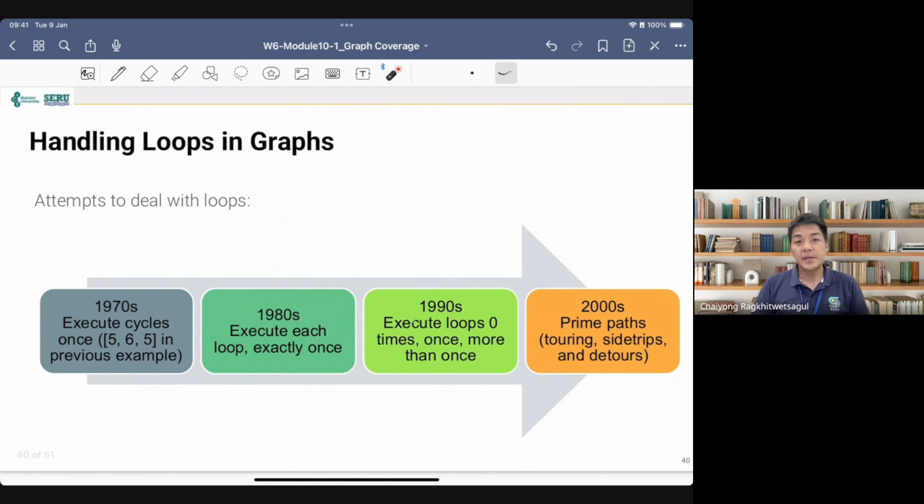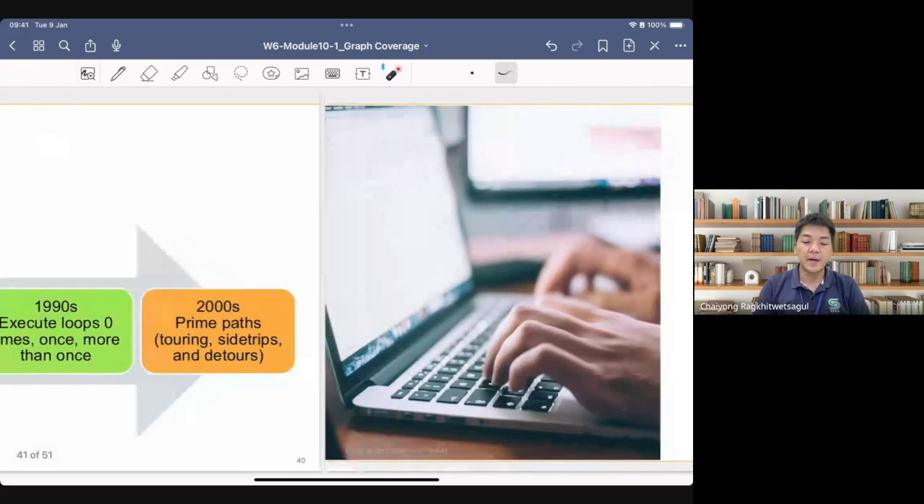There are many studies that try to handle this kind of loops in graphs. In the late 1970s, people proposed to execute the cycle only once, okay? And in the 1980s, execute each loop exactly once. In the 1990s, execute the loop 0 times, 1 time, and more than 1 time. In 2000, we have a new concept called the prime path, and then we use this prime path to define the test requirements. Okay, so let's see how this prime path works.